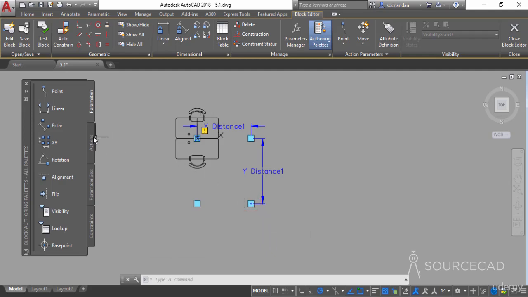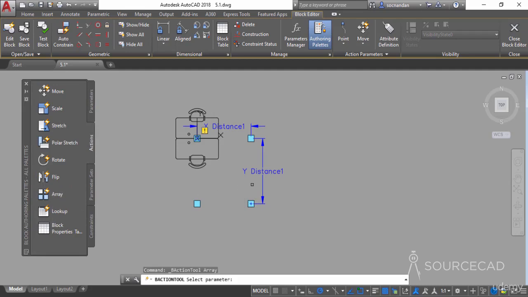So now let's go to this actions and now select this array action. Now we need to select the parameter, which is this parameter. So click here and now we need to select the objects, which is these two objects. And we also need to ensure that this parameter is selected here and now press enter. So now we need to specify the distance between rows, which is 2300 in this case, and the distance between column, which is 2000 in this case, and now press enter. And we have this block here.